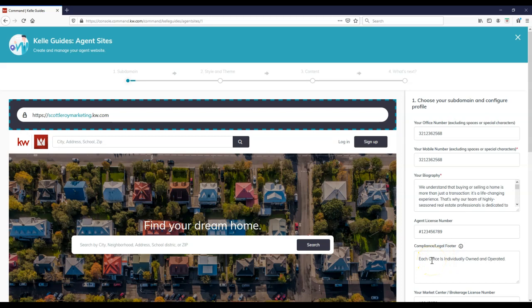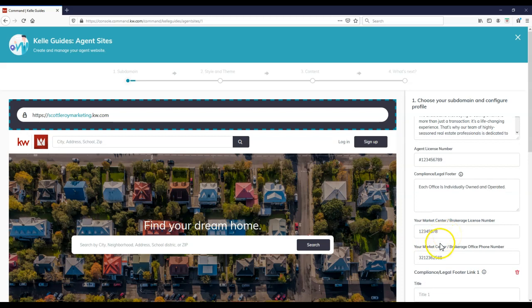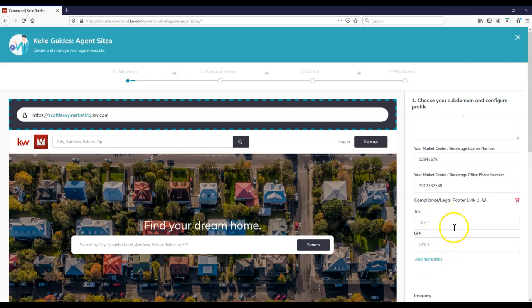So once again, reach out to the broker or obviously any leadership staff to see what is needed on here. You can put inside the Market Center brokerage license number, Market Center phone number. And then if you need to put inside any compliance links on here. So for our friends in Texas, for instance, like the TREC compliance, if it's for the IABS form or the, oh geez, now I'm drawing a blank on the other one.